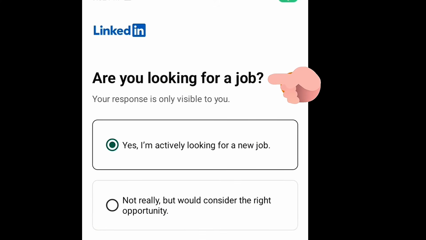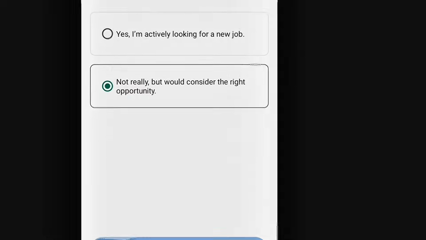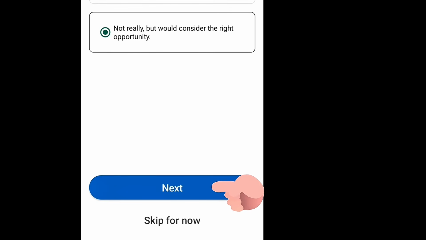You are going to see, are you looking for a job? The first option here says, yes, I'm actively looking for a new job. The second one says, not really, but would consider the right opportunity. I will click on the second option because I'm not looking for a job. If you are looking for a job, click on the first option. Once you are done clicking on it, go ahead and click on next.